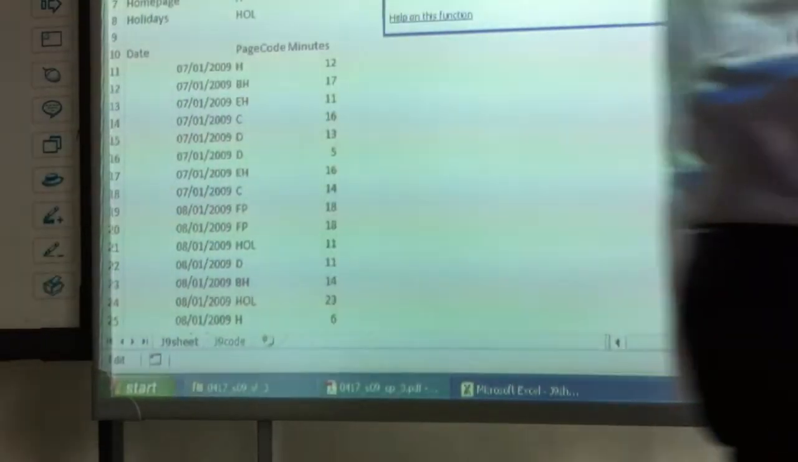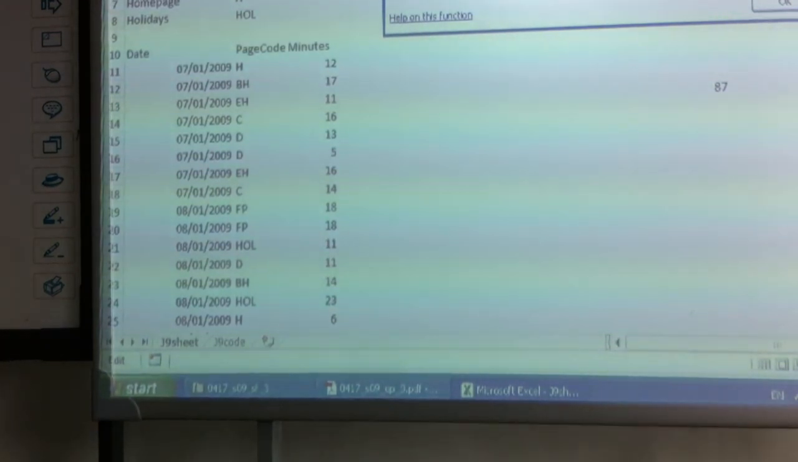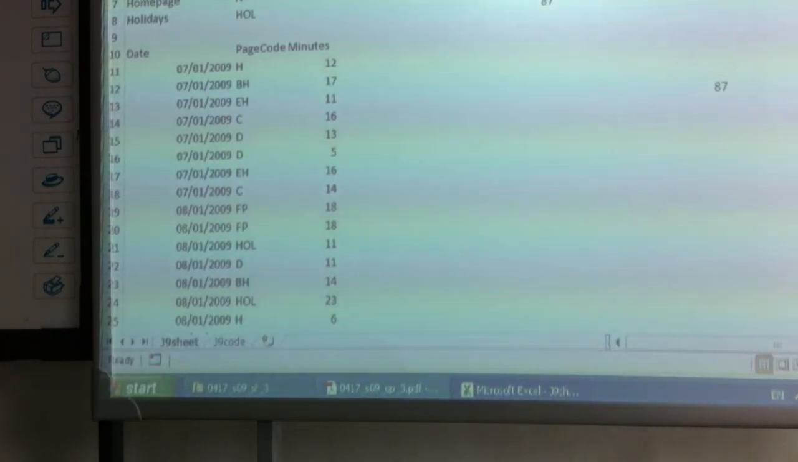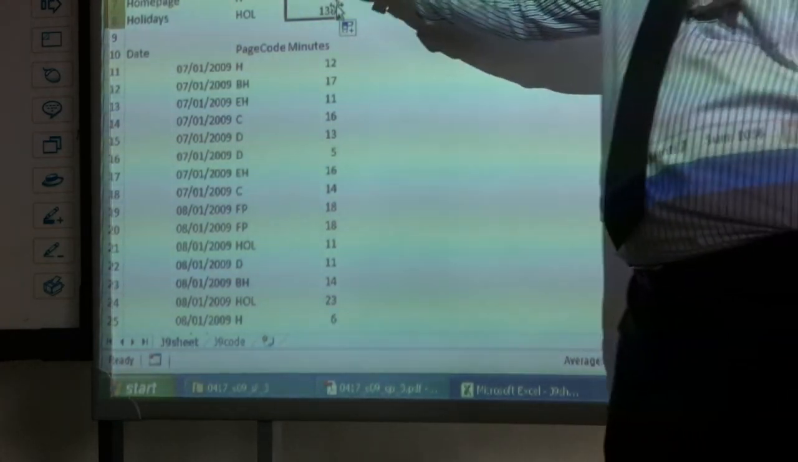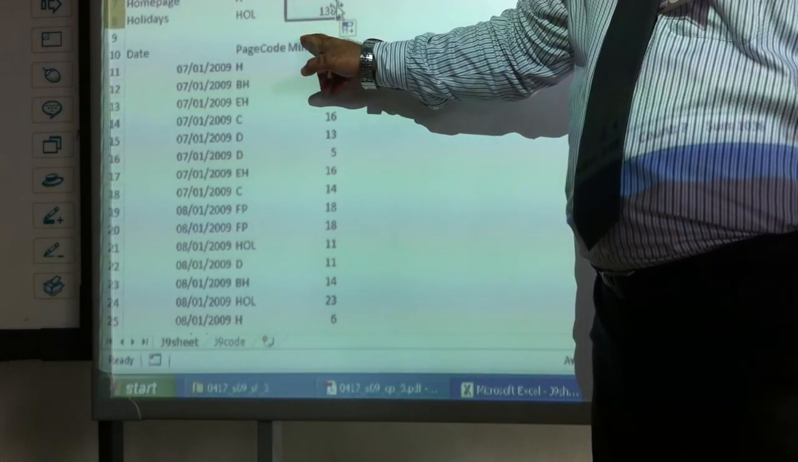Now the formula is complete. Press enter, and then obviously you need it for all of them, so just drag the formula and you will get the results for all of them. You got it?